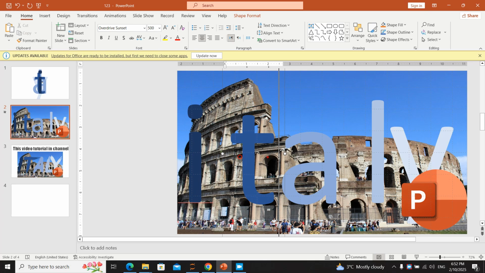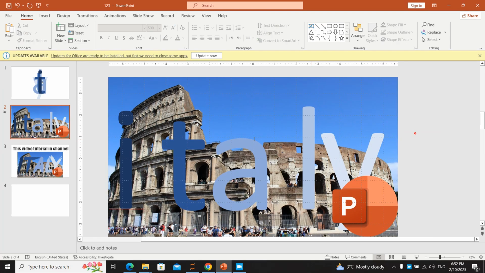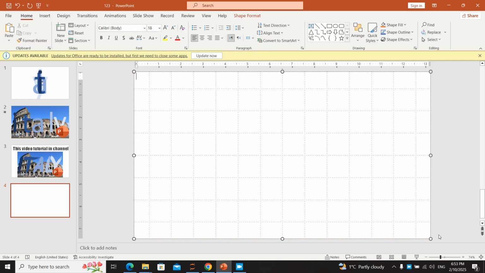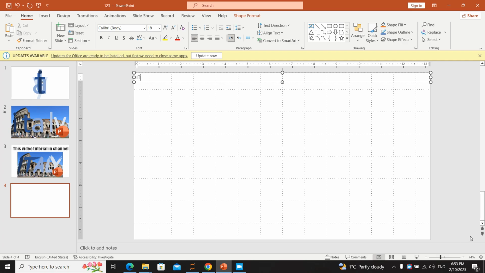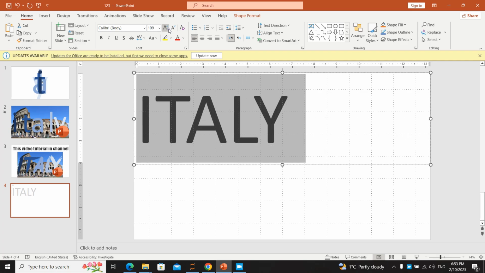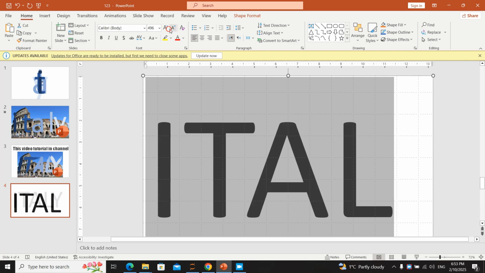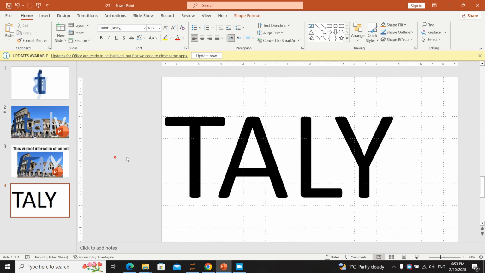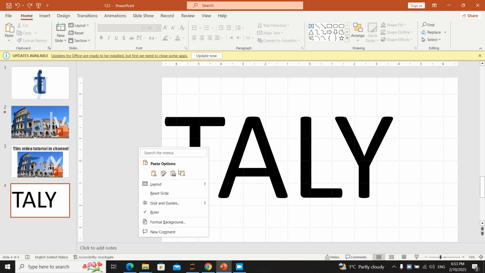We just need to create each text as one file. How can we do that? It's really easy. We just need to write our text here. For example, our text here is Italy, and then make it bigger in size until something like this. Okay, now we just need to cut and paste it.